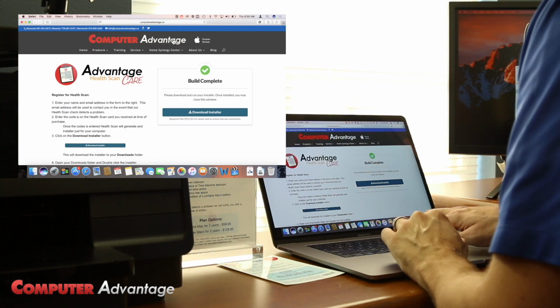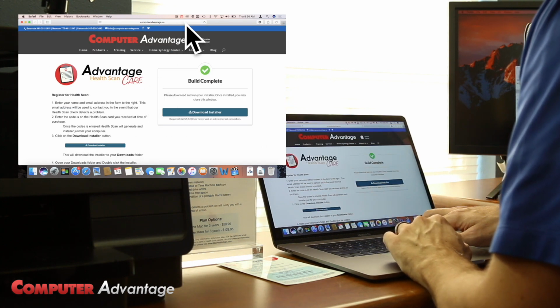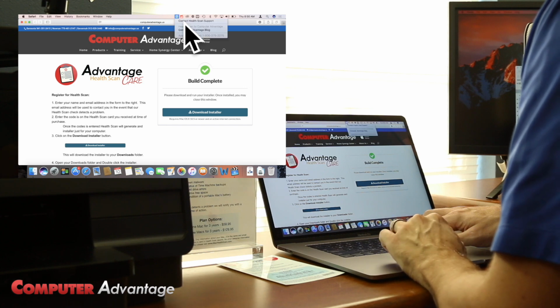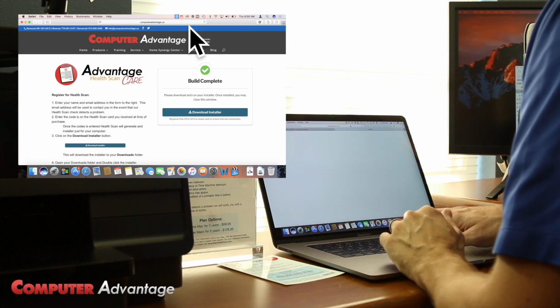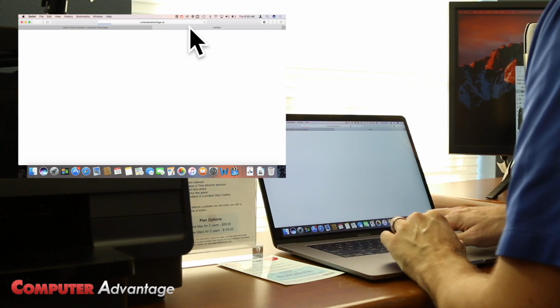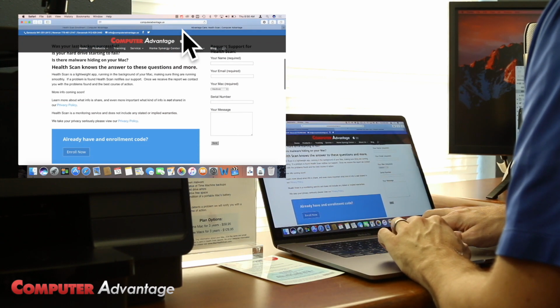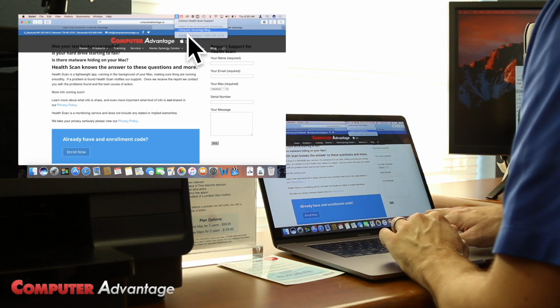And so now the HealthScan icon has shown up in our top menu bar. So it's the little rectangle with a plus sign in the middle. And this gives you direct access to our HealthScan support page as well. So you can send us a comment right here. It also gives you access to our blog.